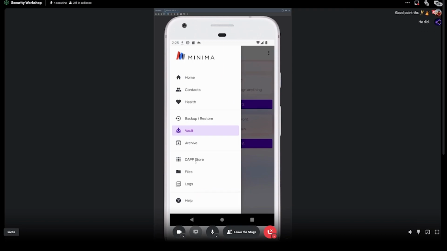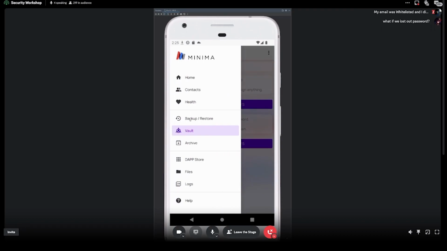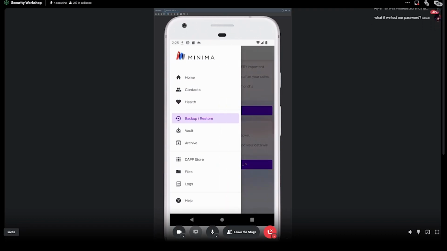Okay, great. So we've covered how to see your seed phrase, how to take a backup, how to encrypt and decrypt your private keys, and how to restore your backup.